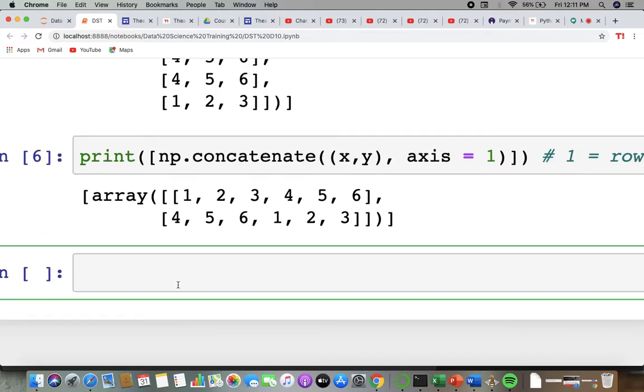So many a time what happens, students get confused about what these concatenations are doing there, right? So there are more functions for that. For joining the arrays, we have a function called stack. Okay, there is a function called stack.